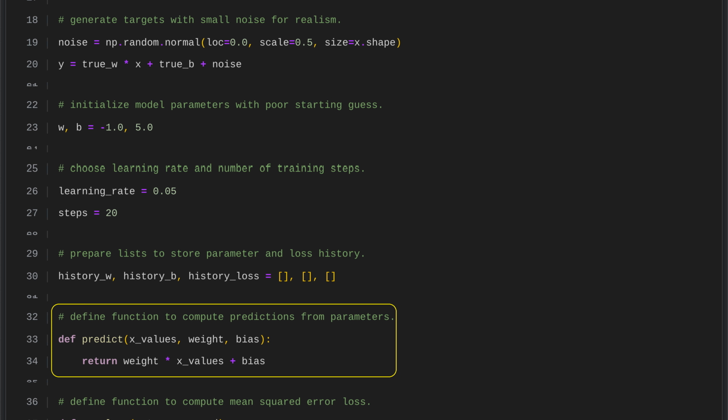It takes input values, a weight, and a bias, then multiplies the inputs by the weight and adds the bias to produce predicted values. This represents a basic linear relationship, which is central to linear regression. The predictions can then be compared with actual data to evaluate how well the model is performing and to adjust the weight and bias during training.